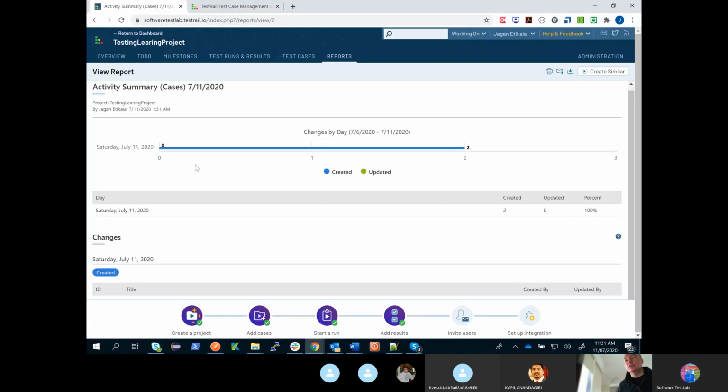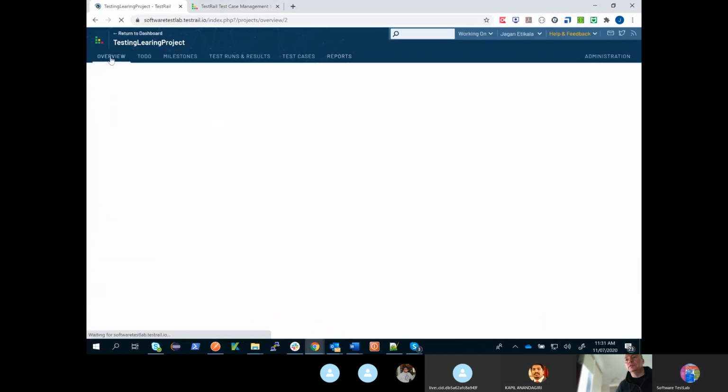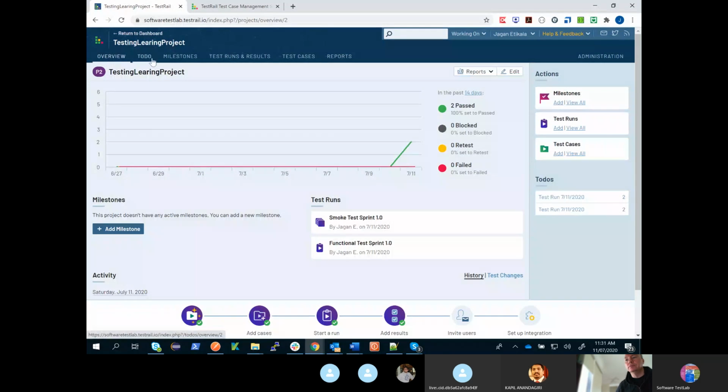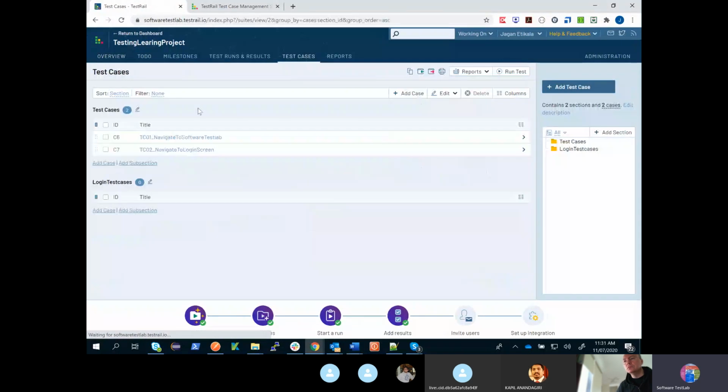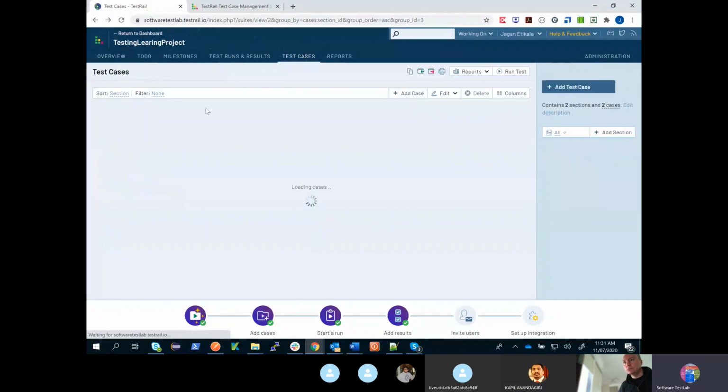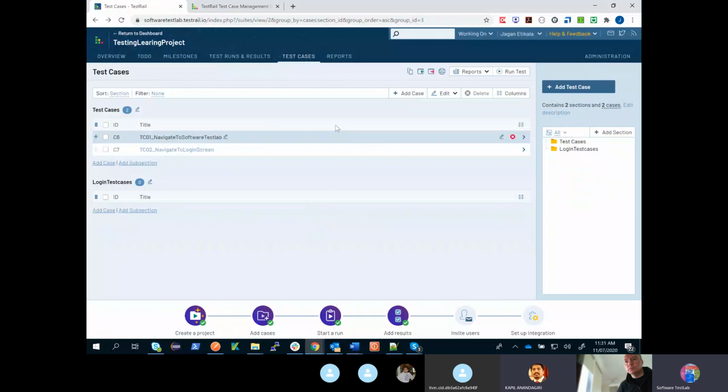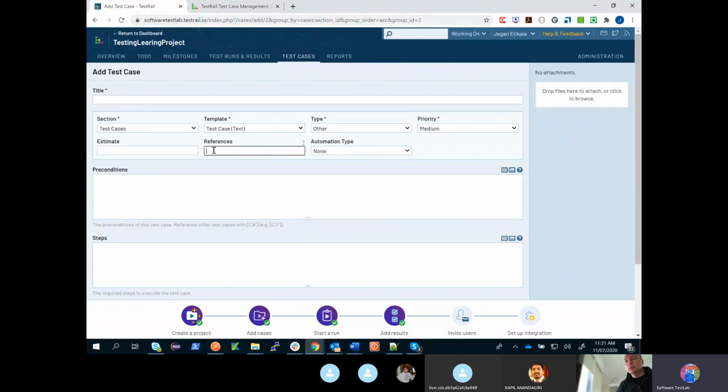Is there a way to import the requirements so you can link a requirement to a test case and have traceability? As I said, while we are creating the test cases, we had that option. Let's look at a new one. Okay, add. So here, reference. This is where you are linking your story. If you have a Jira story, you just give the URL here.